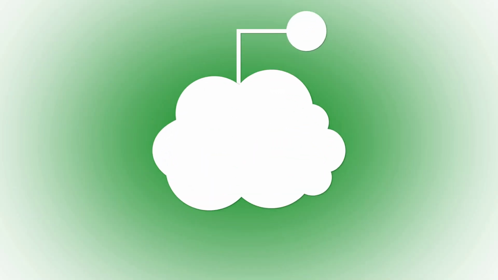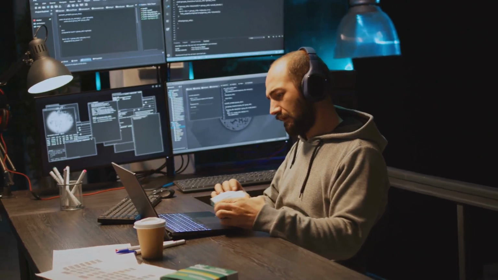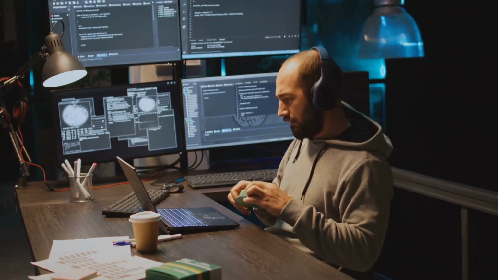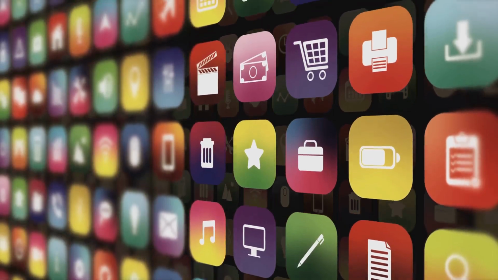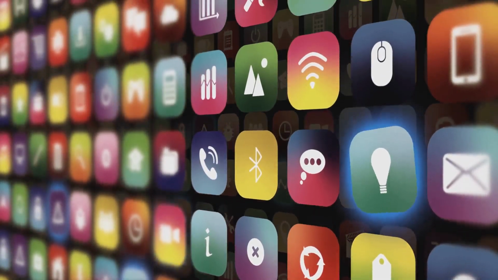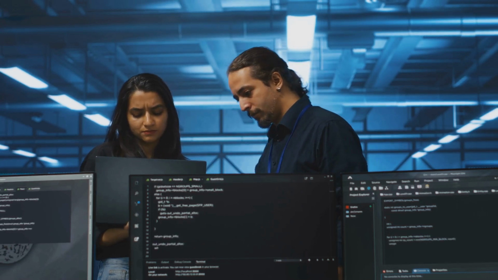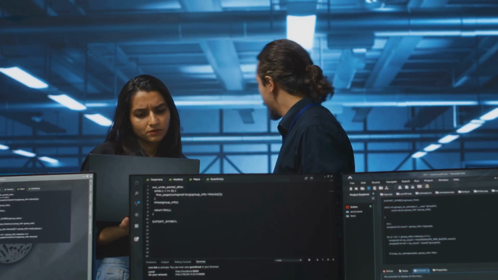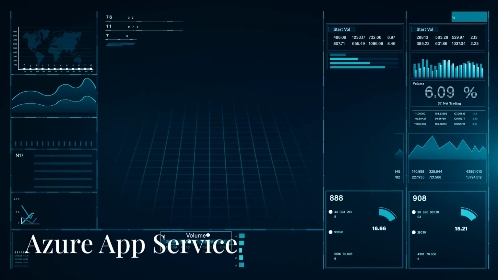Today we're diving into the world of Azure's app hosting and automation services. If you've ever been confused about the difference between Azure App Service, Function App, and Logic App, you're not alone. These tools often overlap in concept, but each one is designed for specific scenarios. Whether you're a developer or just someone curious about how these services work, we'll break them down in simple terms, along with real-world use cases. Let's get started.